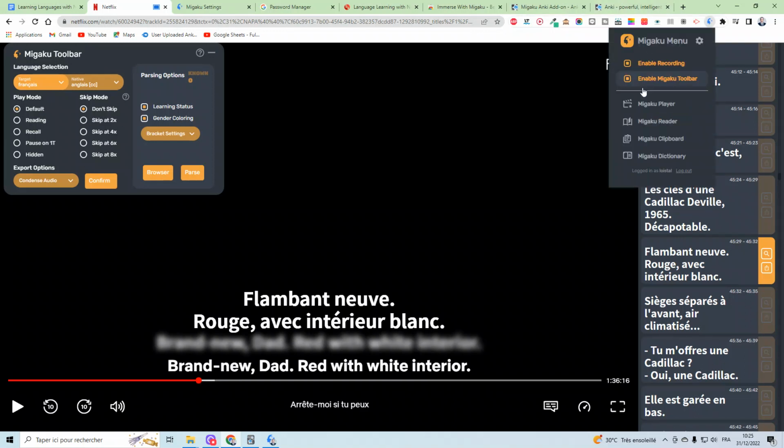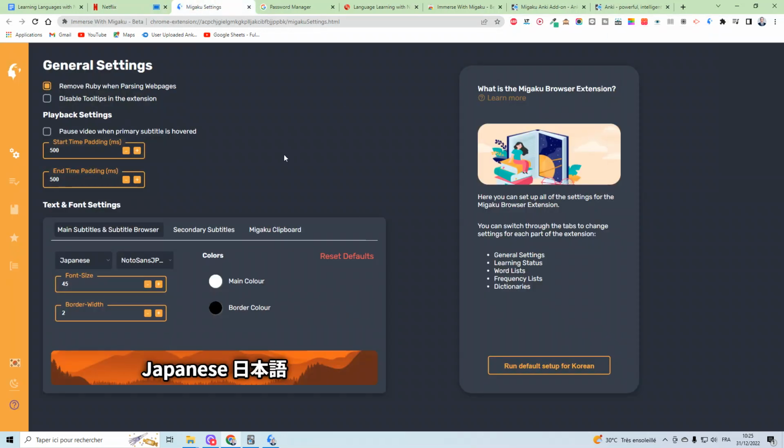But when you log in to the Migaku extension, it's going to lead you to some page like this. It's going to tell you to set up Migaku for whatever language that you're learning. So French in your case, just click French. Go through the whole setup. It's going to take probably just 5 to 10 minutes or something like that. It's going to download things. Just accept the default settings, and everything should be fine.